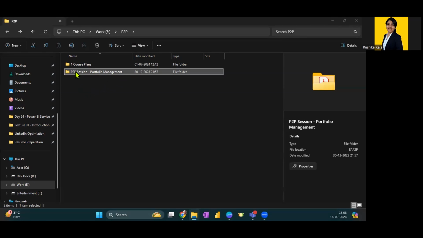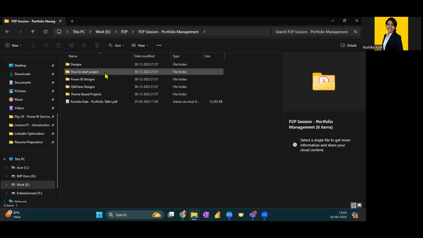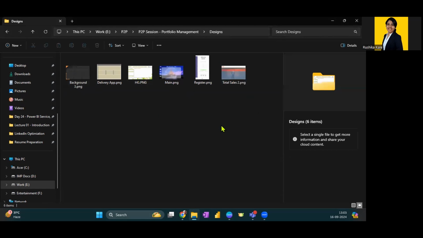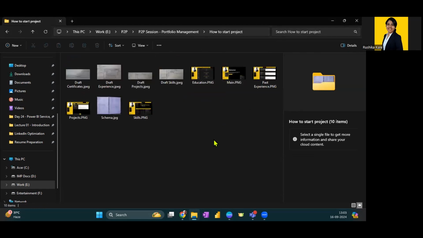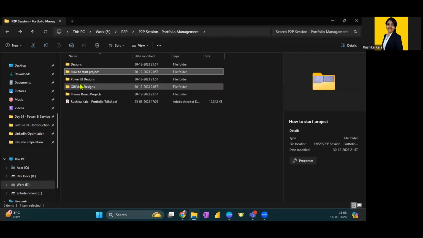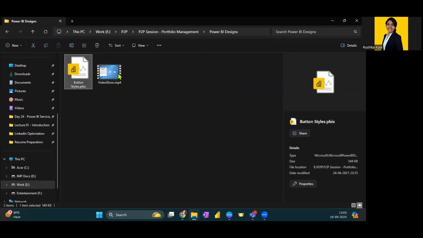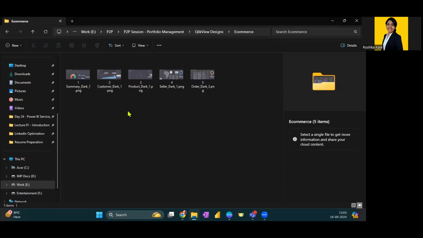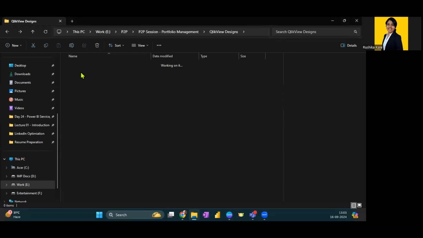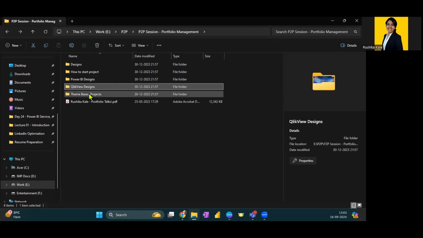Here I am sharing my screen, where you can see a folder, P2P session portfolio management. If you open it, I have designed multiple folders, each for a specific purpose. The first holds the different designs, the backgrounds of my Power BI report, in PNG format. How to start the project: there are a couple more images. Power BI design: there is a Power BI report. There is a video. The QlikView reports: how QlikView reports look, my images with those, the data set, as well as images.